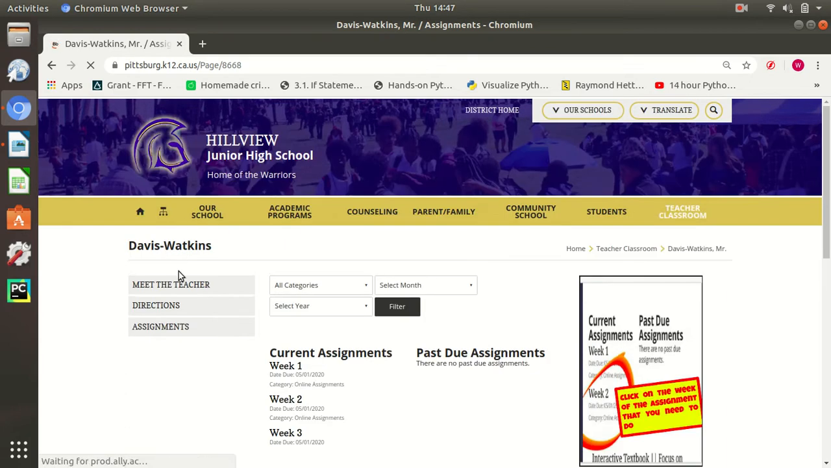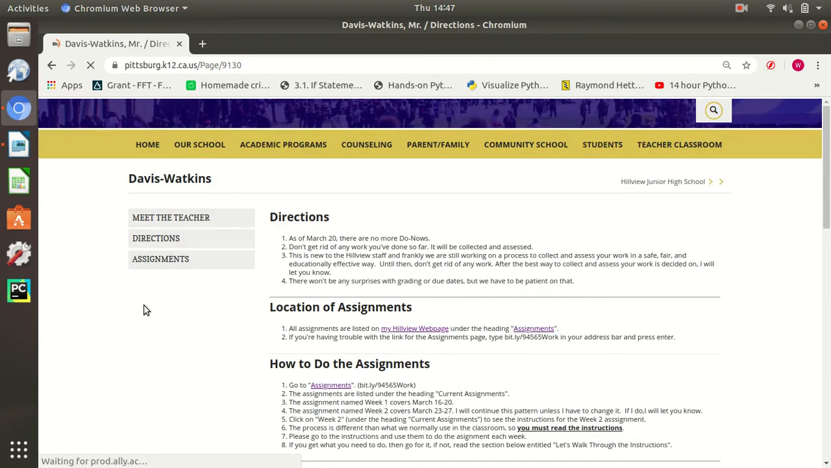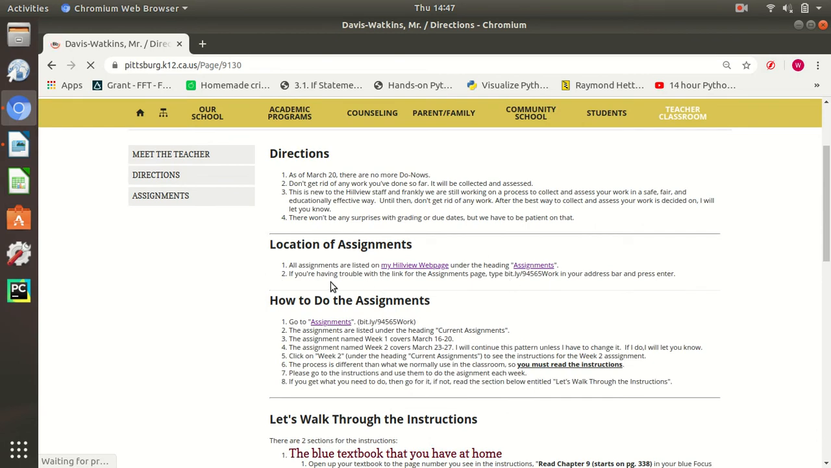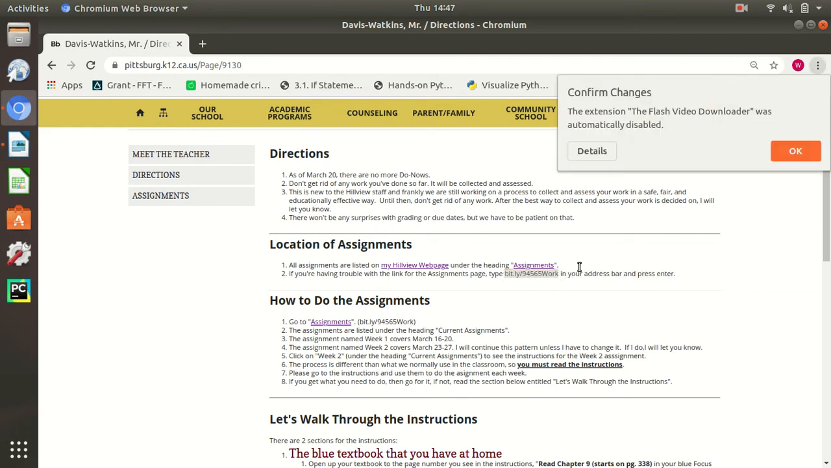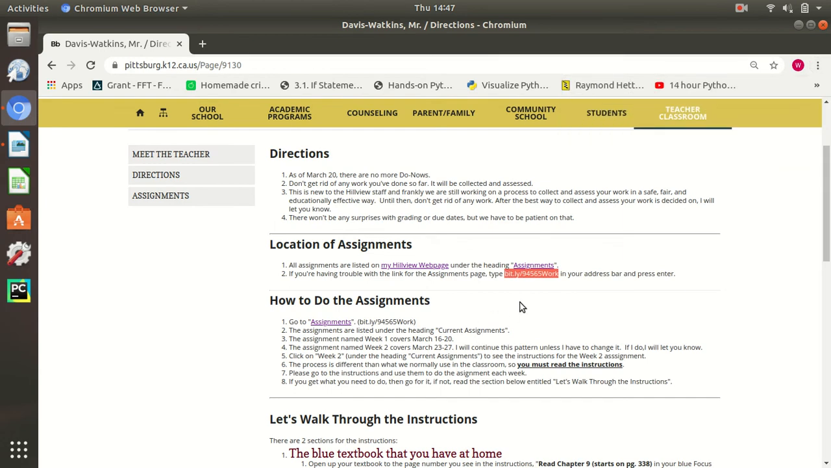But we're getting a little bit ahead. Let's go back to that first page, that directions page right there. And that's where the assignments are. If you're having trouble with that link or something, if you can't click through, you could always go here. It's bit.ly. And it might look familiar to you. It's kind of similar to the link we used to use in class, but instead of capital WORK, it's bit.ly/94565/work. So you can find the work just like you used to do when we were in class. Just type in this link and it'll take you to the assignments.